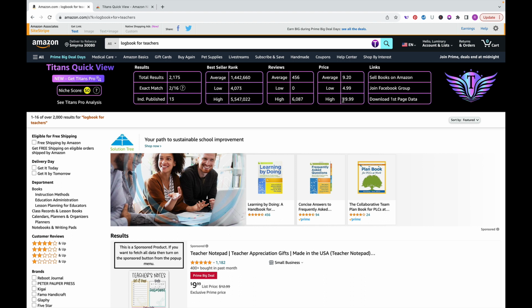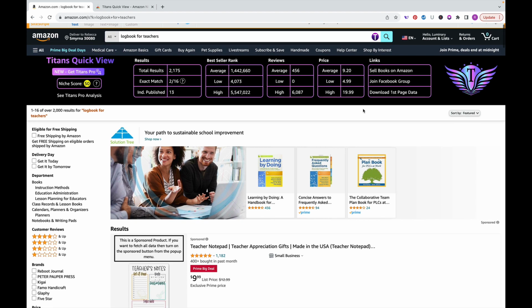It'll pull up the lowest, the highest, and the average, so that if you do publish something in the logbook for teachers niche, you know that if you are trying to price it at $4.99, you are on the lowest end of the totem pole. And some people like to compete on price, but I personally don't, especially $4.99 with KDP. With their recent cost increases for publishing, you're really not going to make any type of money that way, at least not anytime quickly.